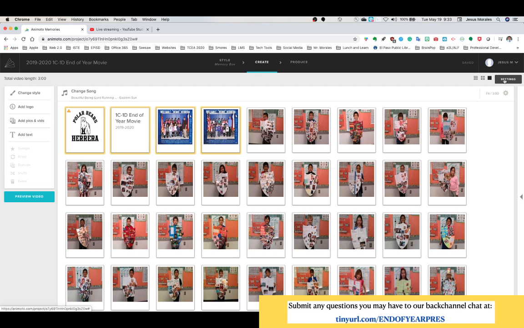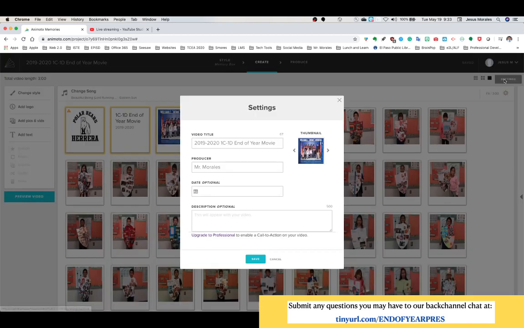So in settings, now that I have my images, I can actually set the thumbnail, the image that will start the movie. And I can set it to be anything I want except for the text. Okay, so I can set it to be anything. I'm going to set it to be that polar bear. Okay, that's going to be my thumbnail.